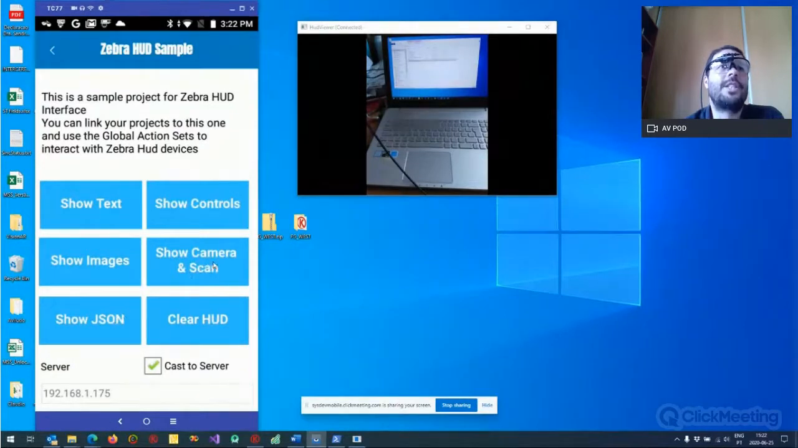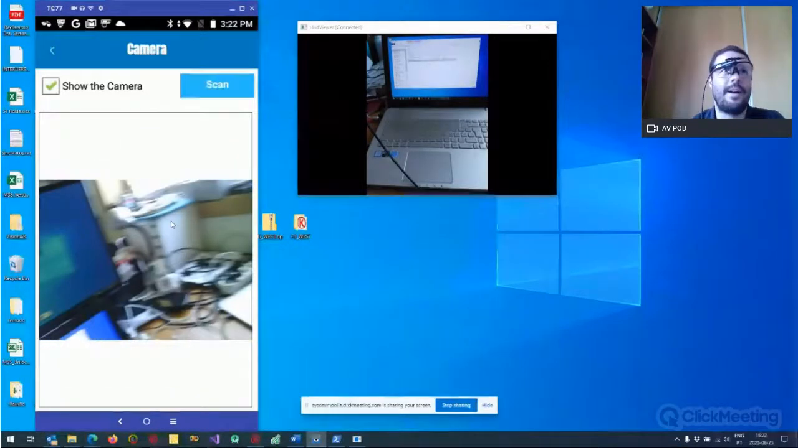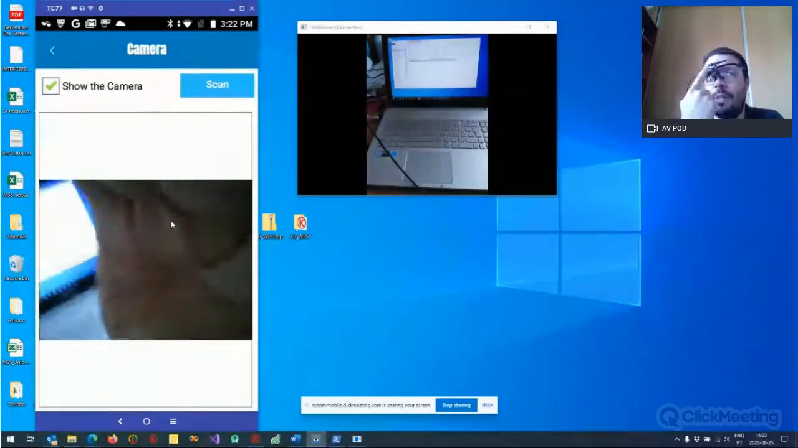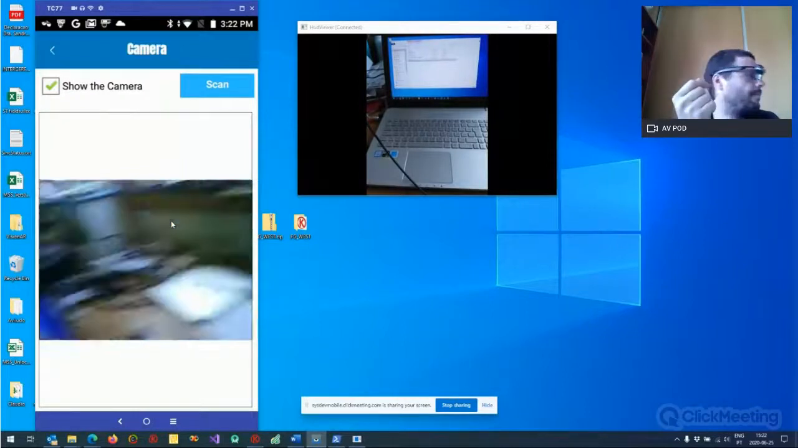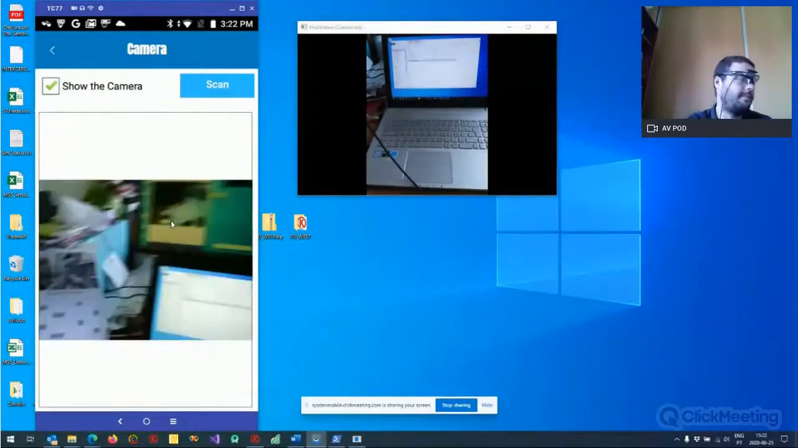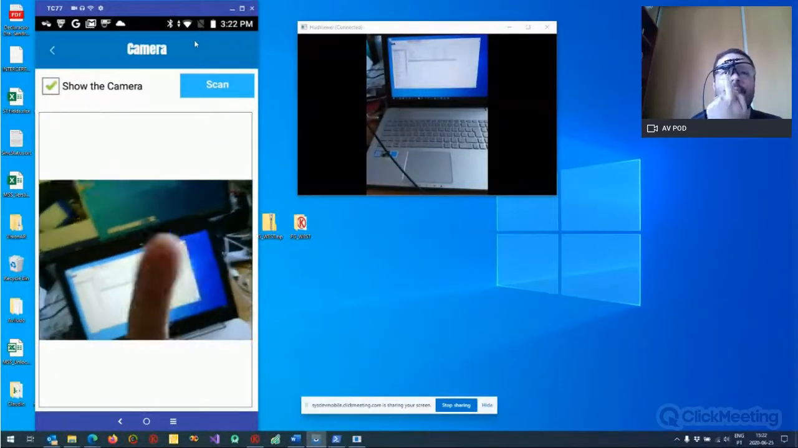I can also show the camera of the device. Oh, this has just rotated, sorry. So right now, I'm sending to Calypso what the camera from the glasses is seeing. You see? So on my TC77 device, I can see the contents of the camera.